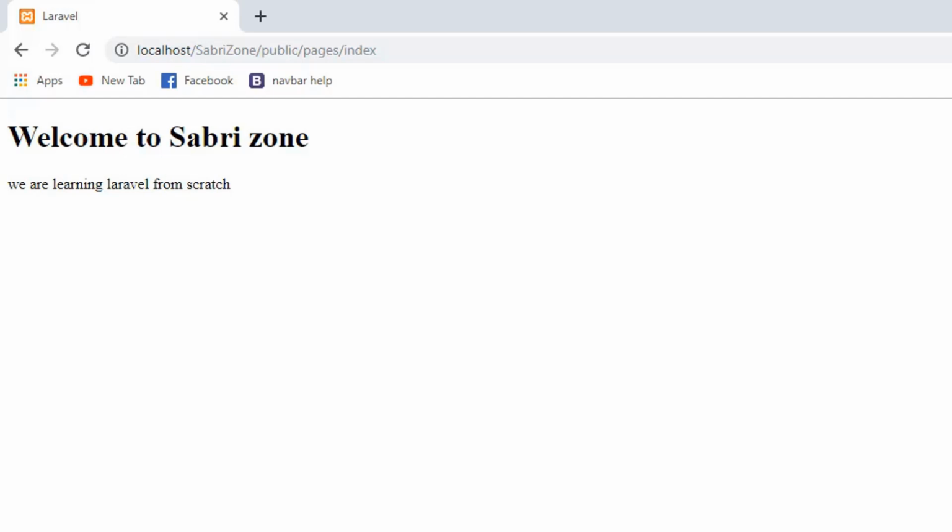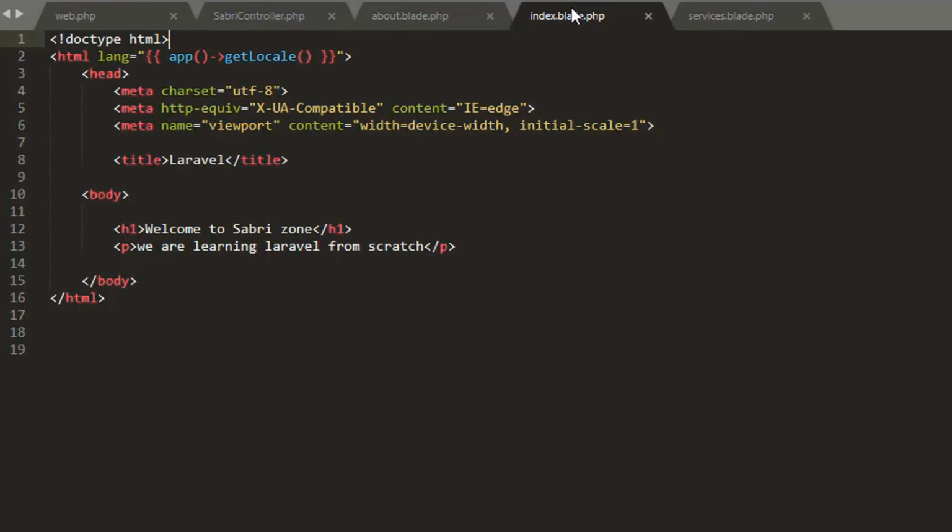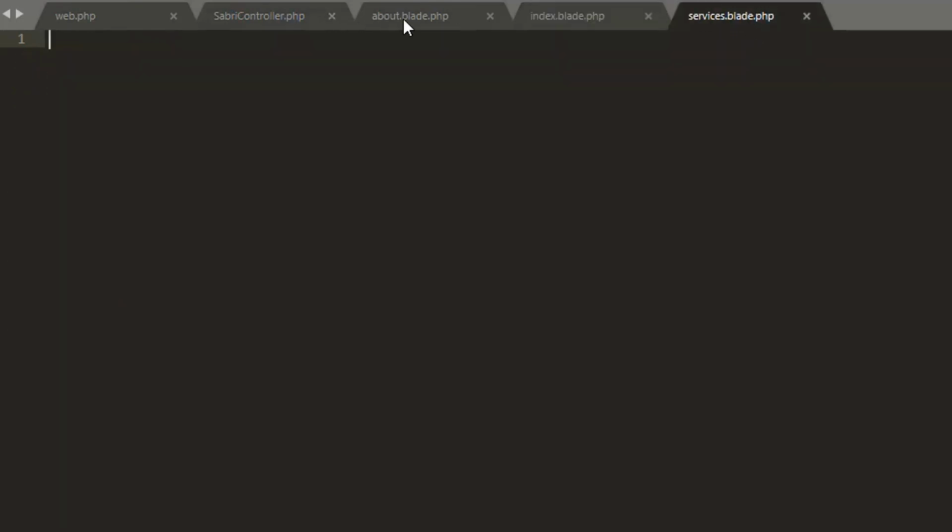So, as we all know, we are learning Laravel from scratch, and in the last lecture, we learned about views, controllers, and some functions. Let's move further. We created three pages: index, about, and services. As you can see, we have some HTML code on the index page, and I have to copy and paste this code to the about and services pages. But what should I do? Should I repeat this HTML again and again, or do I need to make a layout?